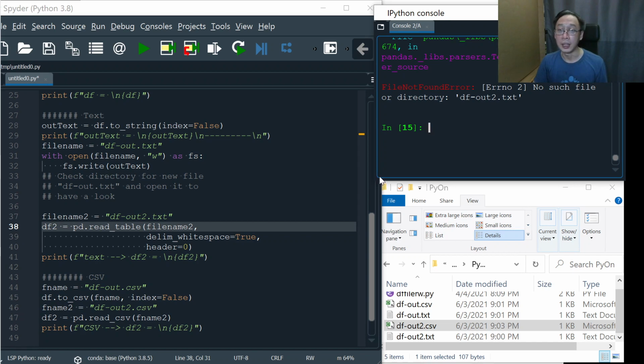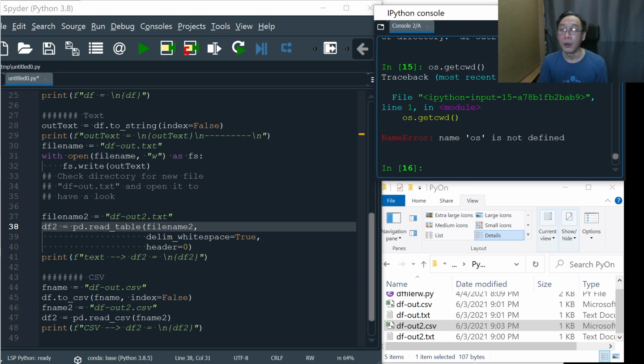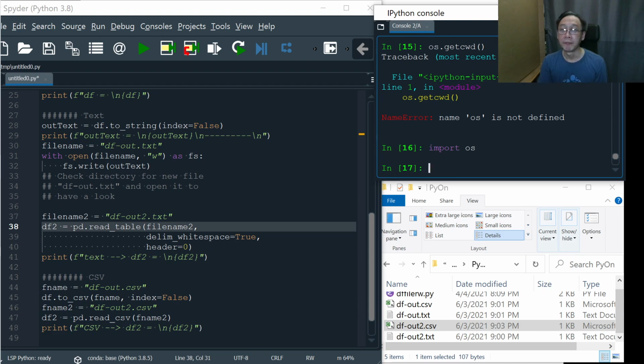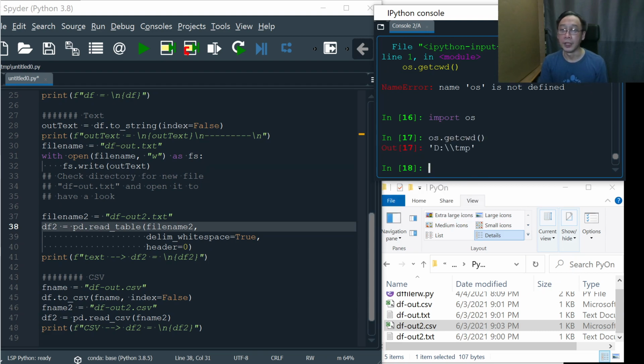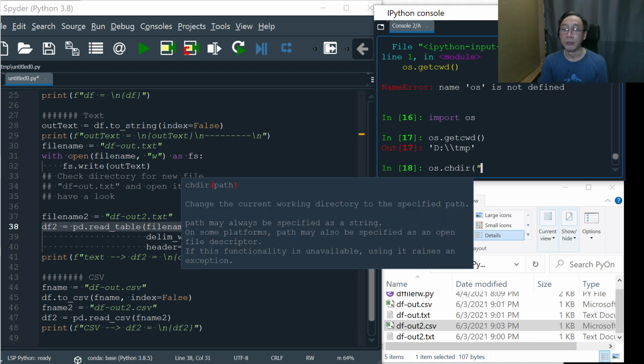Why is this happening? df out. Okay, am I at the right place? Oh, I'm sorry. Okay, I see. It sort of cleared the current working directory. So, well, anyway, it serves as a good sort of challenge and bug for us to solve. So let me change back to our directory here.